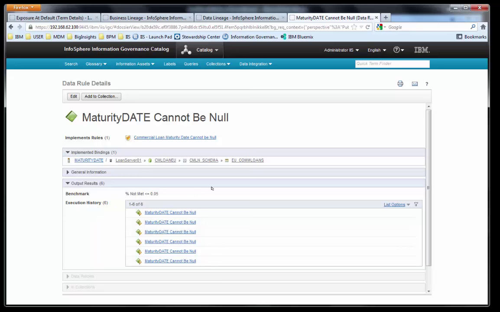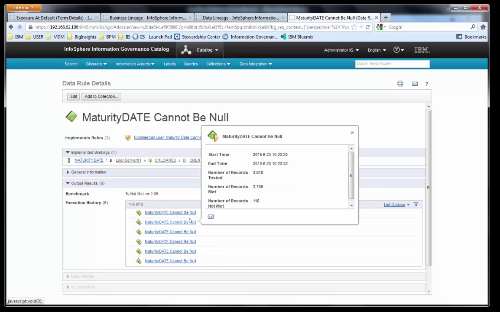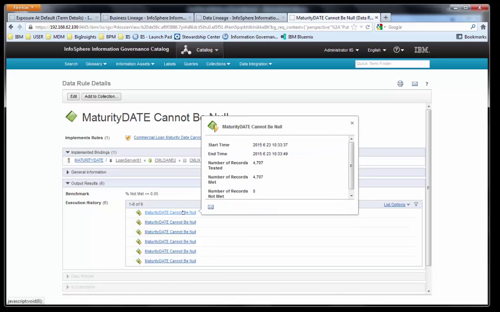We can also look directly at the output results that are automatically produced here and see what the execution history is that's ensuring that our benchmark of less than 5% of bad maturity dates is being met. We can actually see here a trend. We weren't doing too well. Now it's improved, and 110 records in the last run were actually bad, and now we've finally improved the conditions of our quality, where it shows number of records not met is 0.